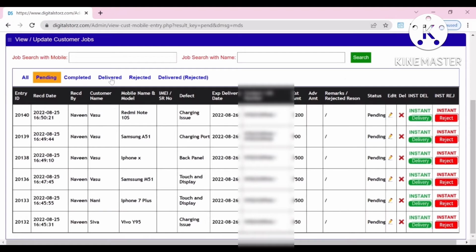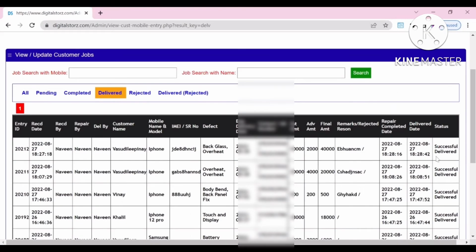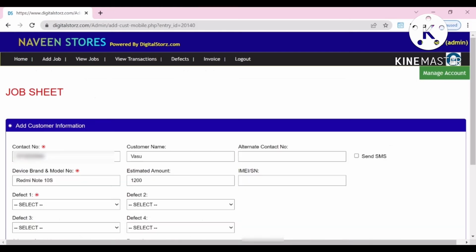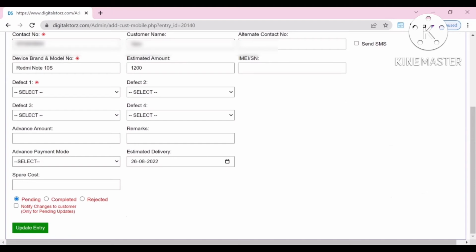You can check all the delivered jobs in the Delivery tab. Now if there is any device for which service cannot be done, and you want it to be rejected, go to the Pending Jobs. Click on Edit for the job, move the job to the Rejected button, and update the entry. Immediately, an SMS will be sent to the customer that the device service has been rejected by the store.